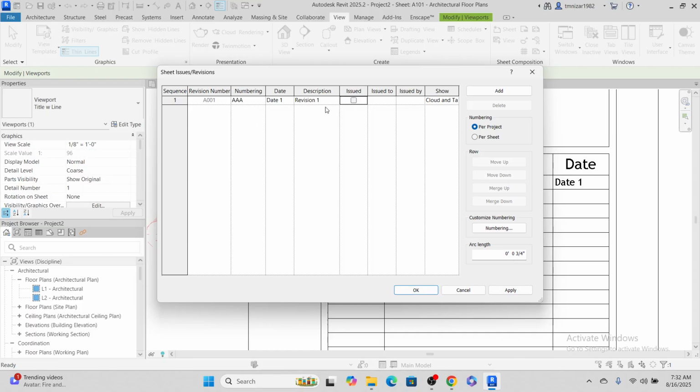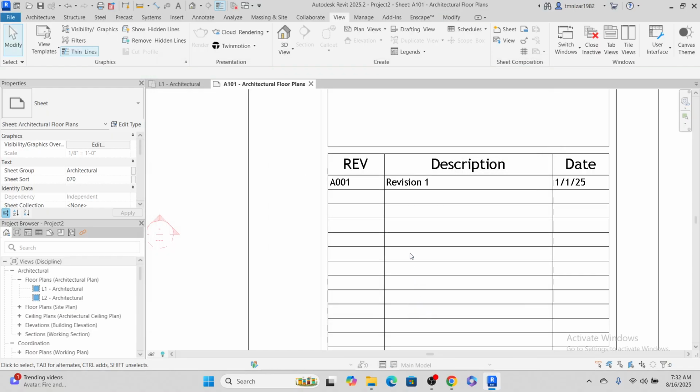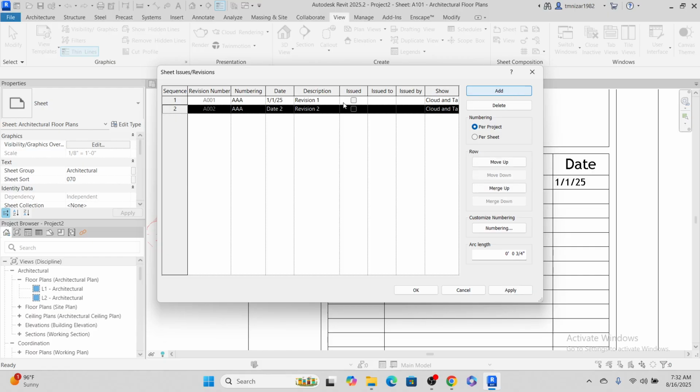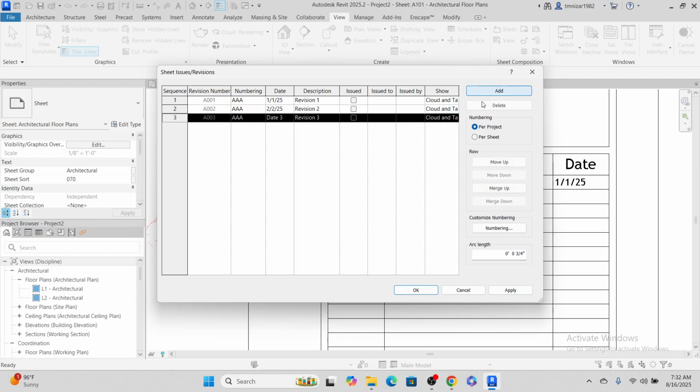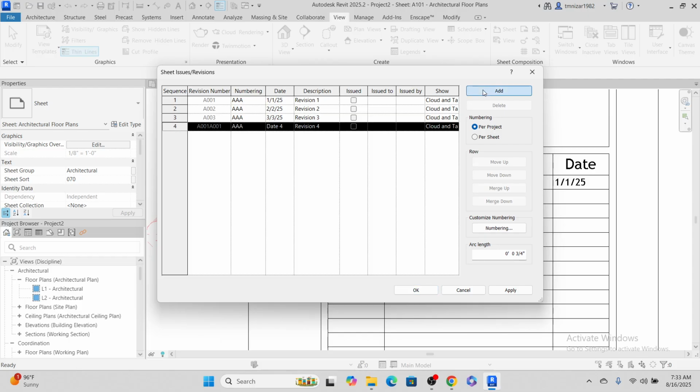So, okay, you will change here from numeric to triple A. And this description date, let's put date 1/1/25. Okay. So this is automatically changed. A001, revision 1, 1/1/25. If you have another revision, you will go here and add another one. So it's automatically changed to A002, and here you will put 2/2/25. Okay, we will add another one, A003. You see here the change. Here we will put 3/3/25.